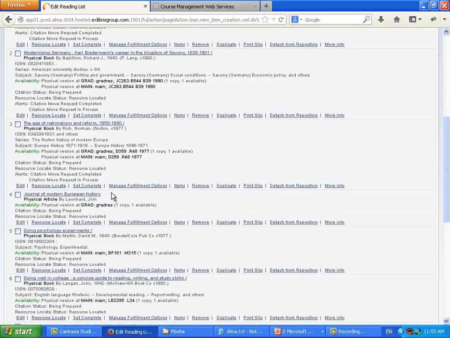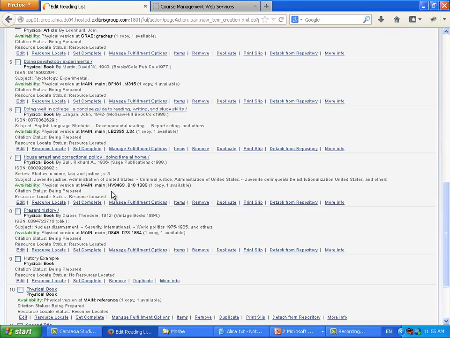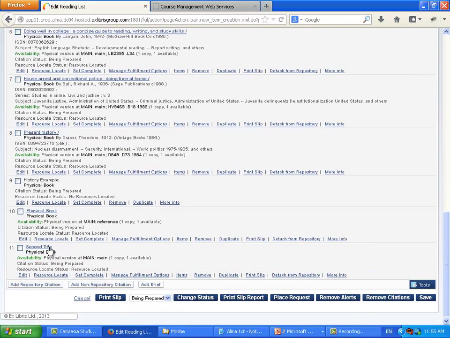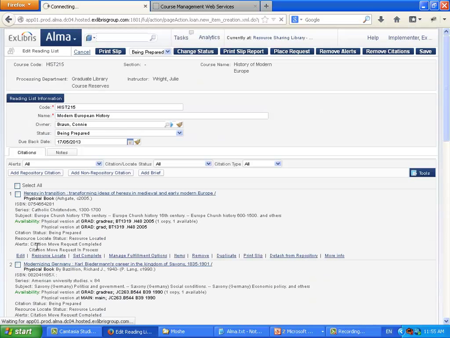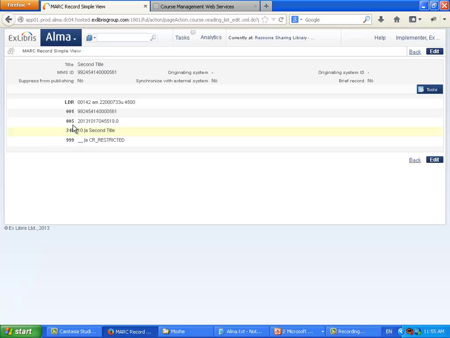Like before, it's being added to my citation list as a real inventory record, and I'll just look at this record. So I'll click here on the title just to view what it looks like, and as you can see, it's created with a title, second title, that's the 245 field, but in addition there's a 999 field here, subfield A, with this indication course restricted.